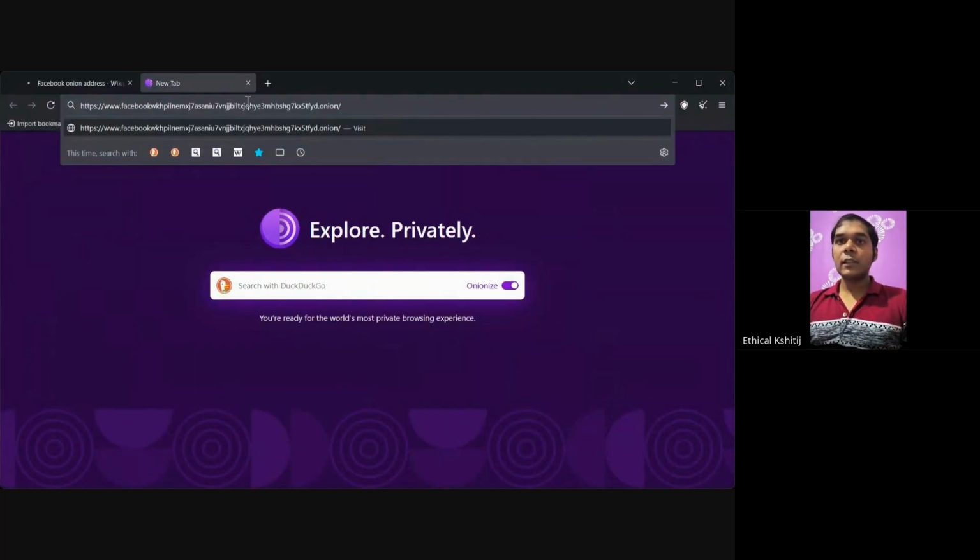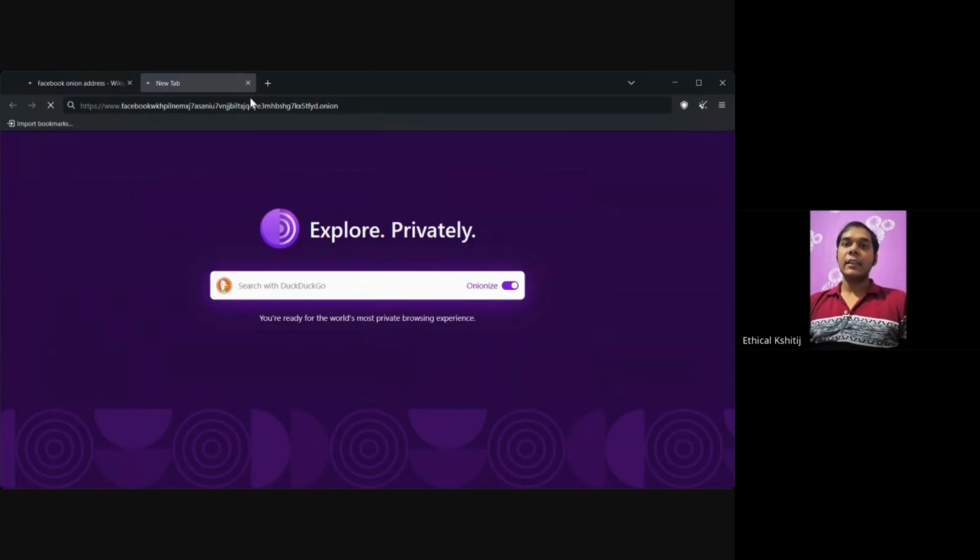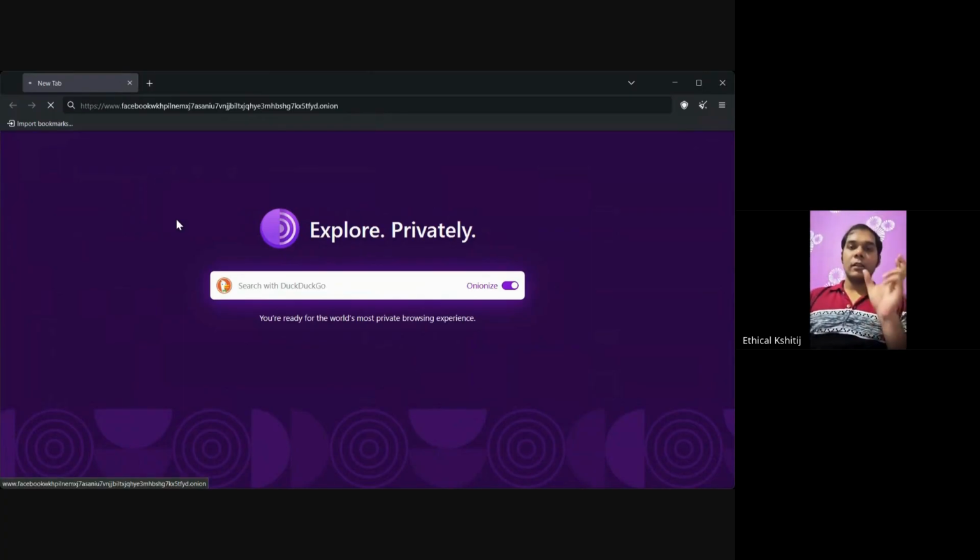So now you can see www.facebook, and then after Facebook there is a set of alphanumeric characters. Okay, and then it is ending with dot onion. So nobody can remember this site. Okay, so in this way also it is secure. If you are browsing any site, anybody cannot remember the link of that site. Okay, so anonymity is maintained in that way also.